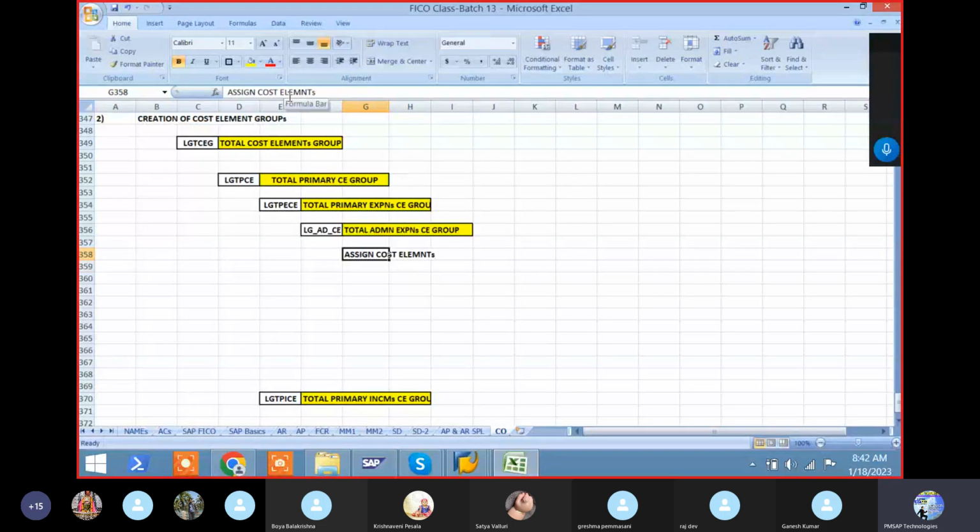Example here, my cost elements are, example, 1 lakh. What is the series? One series, right? 1 lakh to 100,199. These are all my admin expenses. Okay, my admin expenses. Next one.